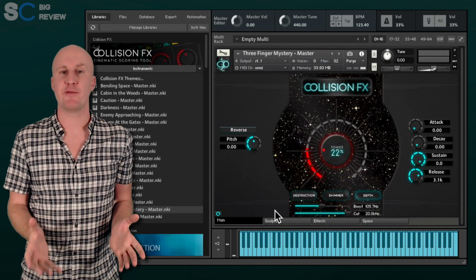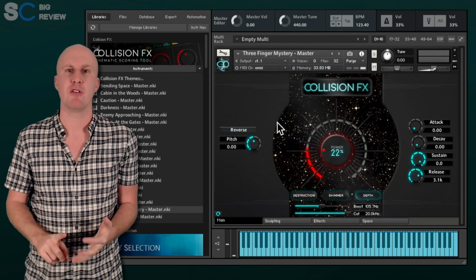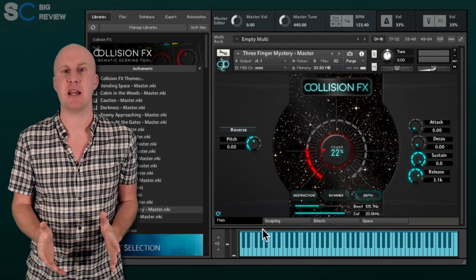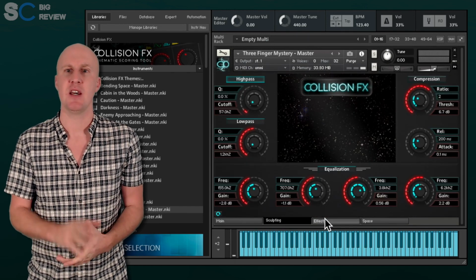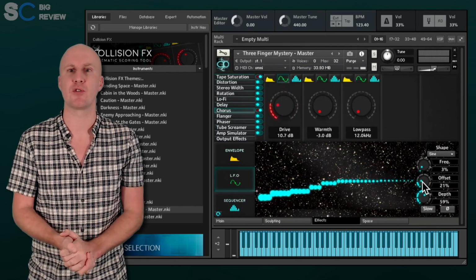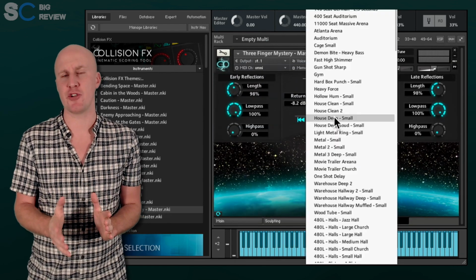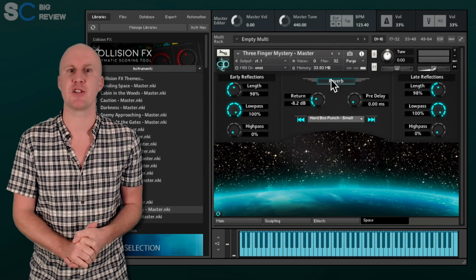The main interface has 4 pages. The first has got controls for destruction, shimmer, depth, reversing, pitch controls and ADSR as well. The second page has various static effects. You'll be used to that kind of thing on a Kontakt interface. The third page has effects that can be assigned to envelope, LFO and sequencer automation. And the final page has convolution reverb settings. There's actually 190 different reverbs which you can play with, which is a very large amount.